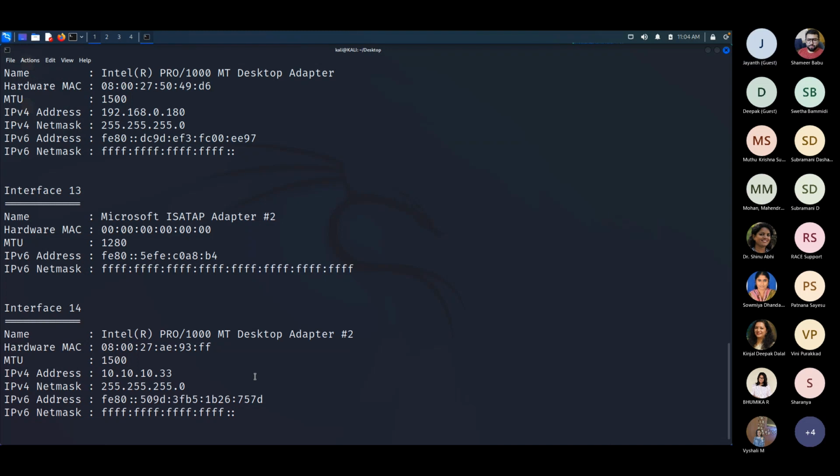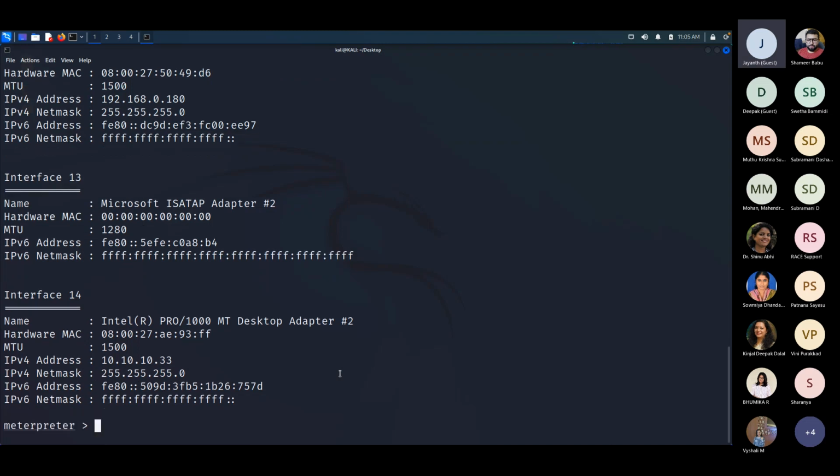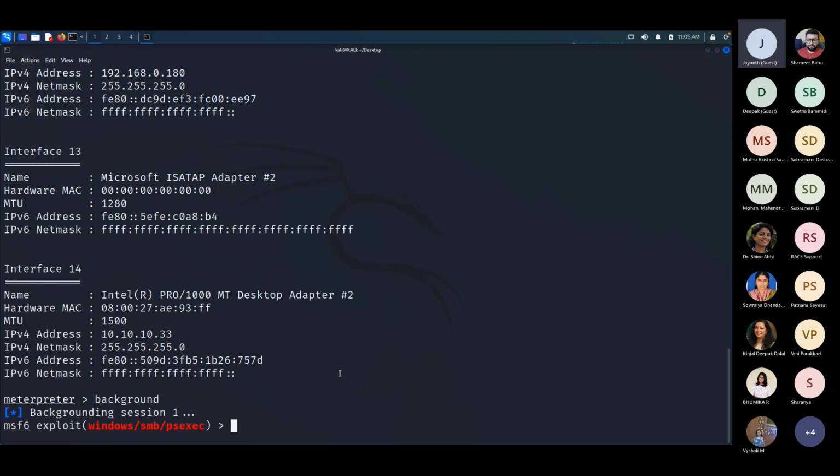10.10.10.0/24. How do I know that it is /24? Because the subnet mask is clearly telling that. All right, let's push this into the background. Now the post-exploitation process starts.